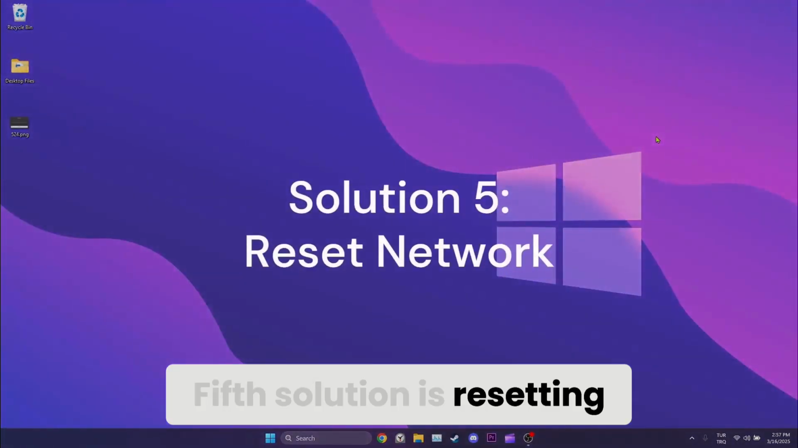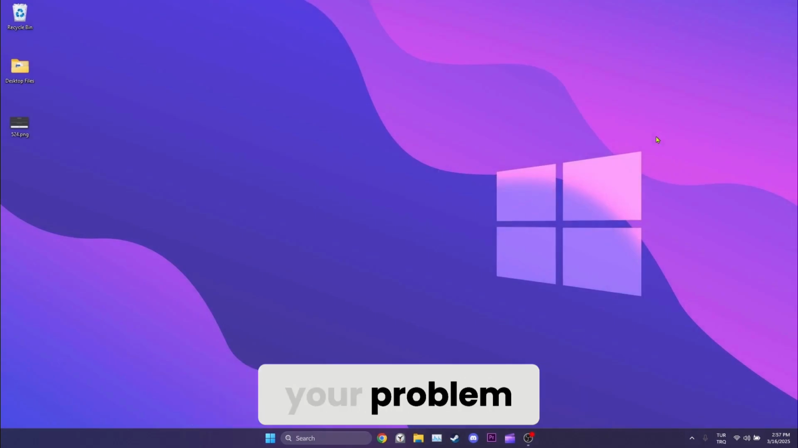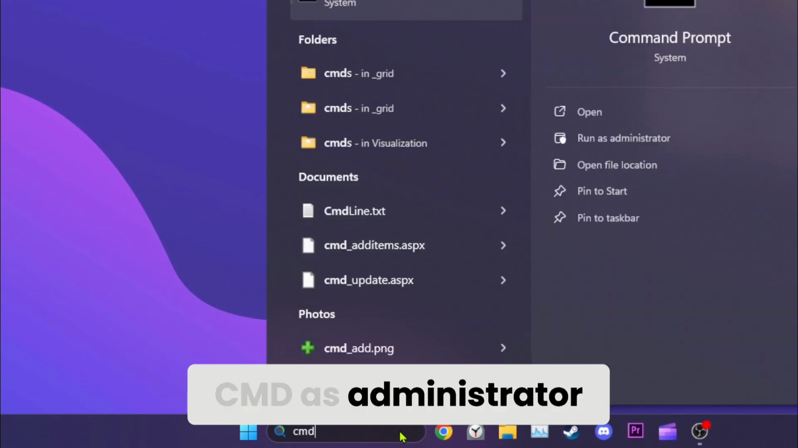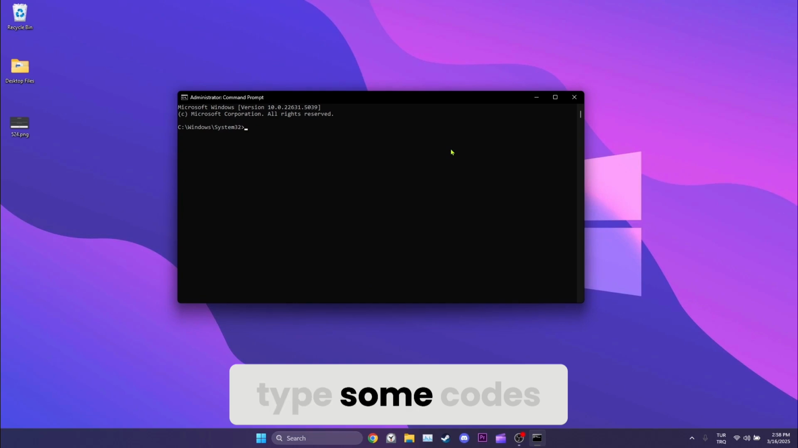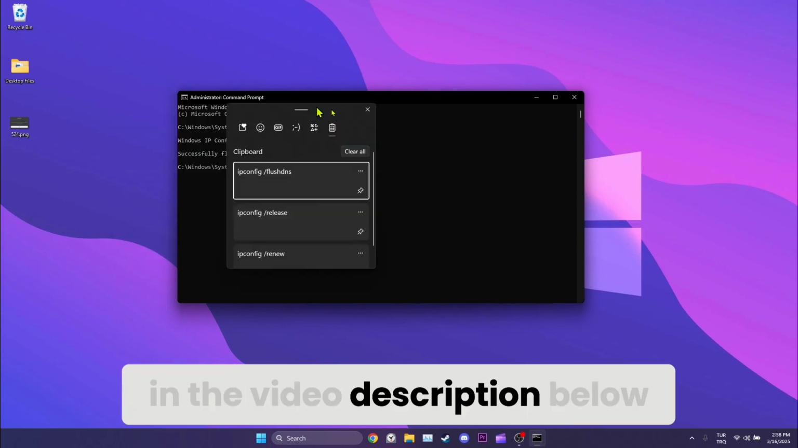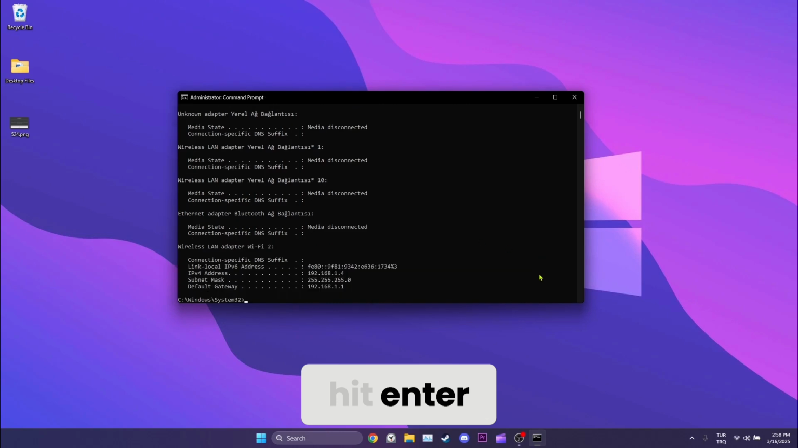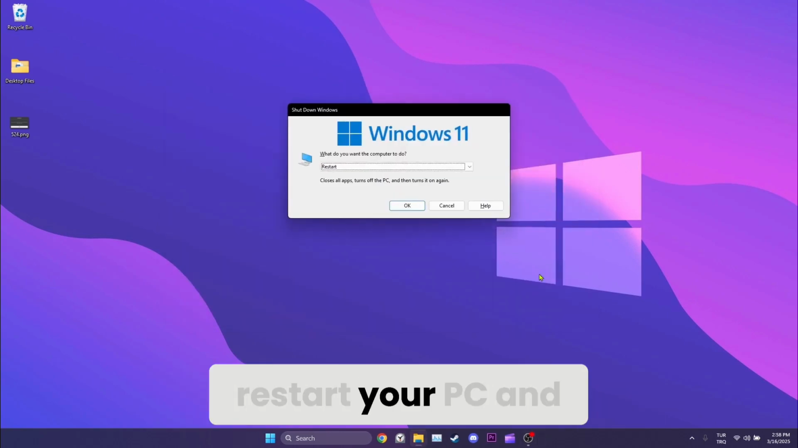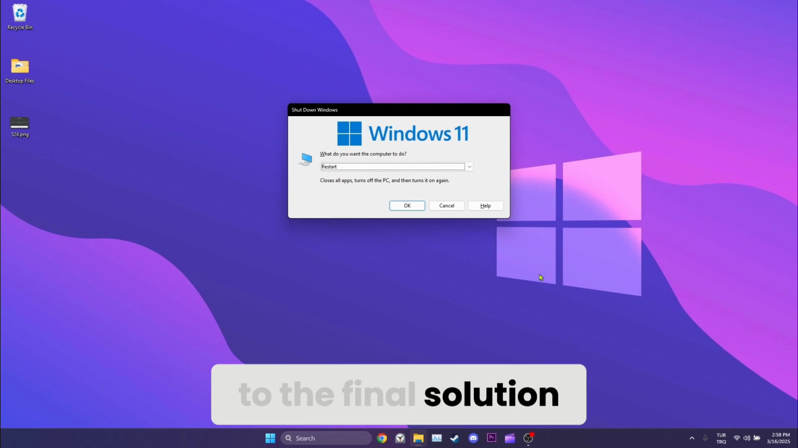Fifth solution is resetting our network. This easy solution can help you to fix your problem. To do this, go to the Windows search bar and open CMD as administrator. Here, we need to type some codes. You can find them in the video description below. Type the codes and hit enter. The codes will not harm your computer. After resetting your network, restart your PC and check if the problem is solved or not. If the problem is not solved, we will move on to the final solution.